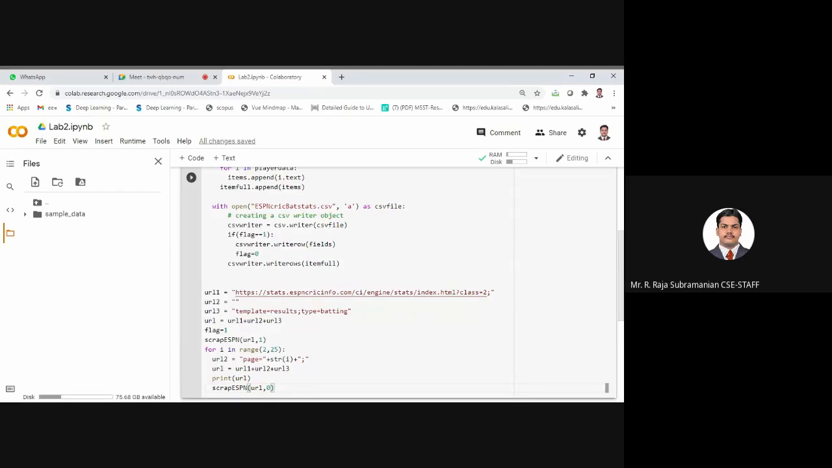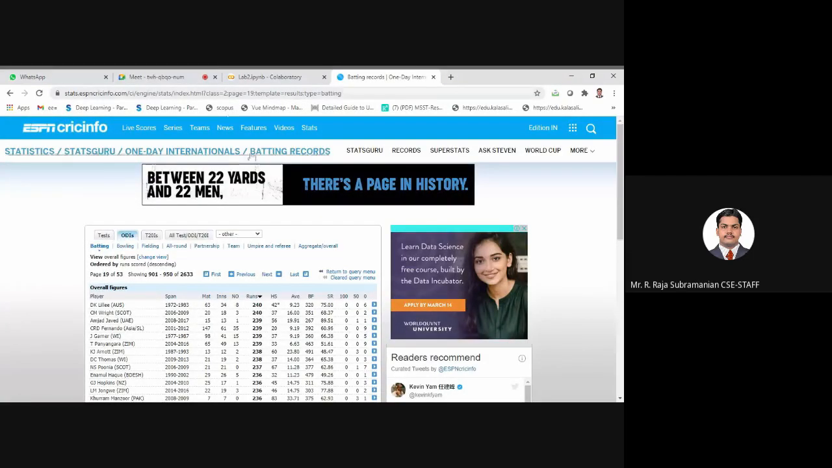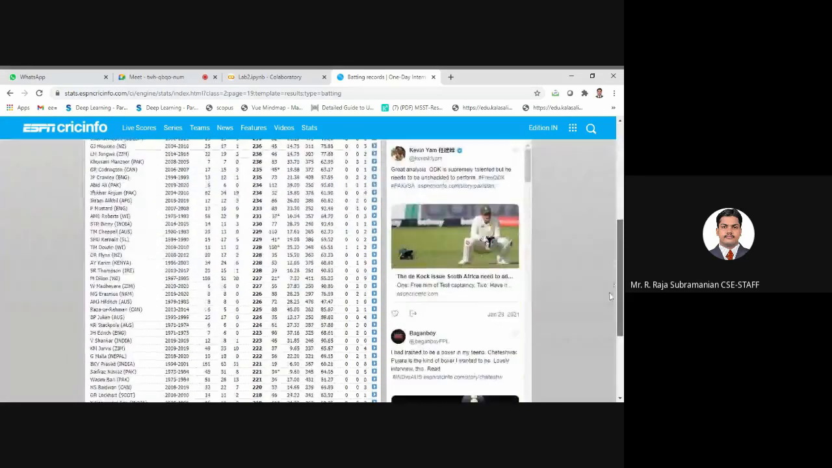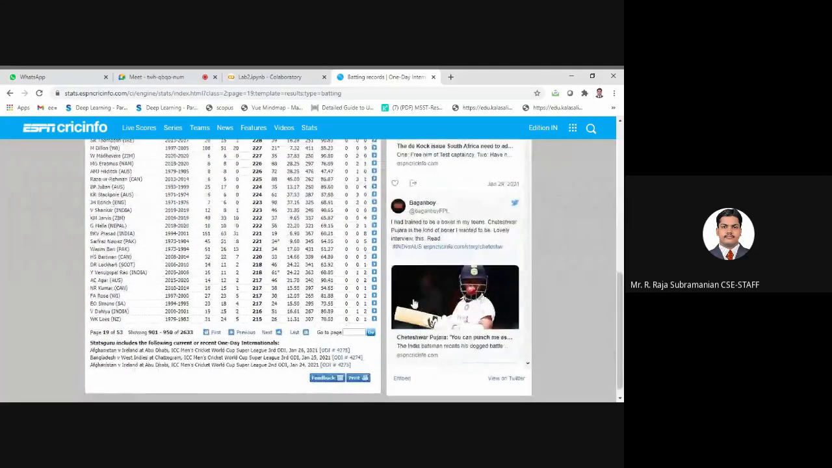Let me take the URL and copy here. Yes, so this is the URL. Now, if you see here, and if I go down here, I have many batsmen's data available, and it is on my 19th page. I can also go to my first page. I just say here first page, page one. I just click go. It goes to my first page.